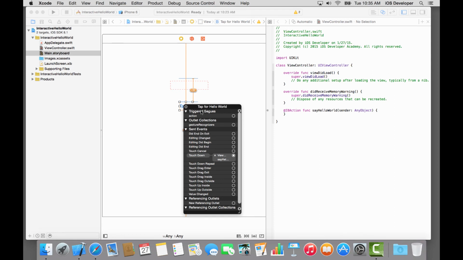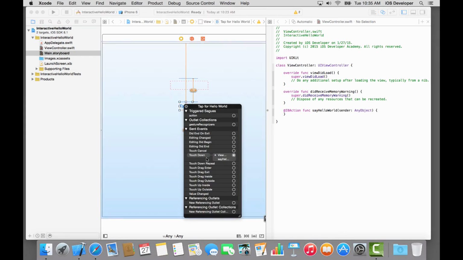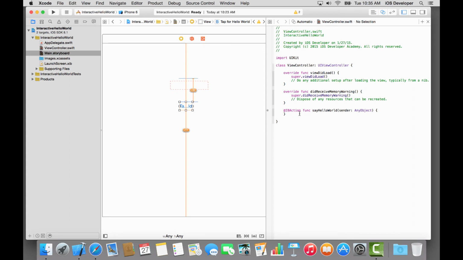So I'm going to look back here at this pop-up and notice that inside the sent event on touch down, there is this linkage to sayHelloWorld. If I close this and just control-click again, I can see that this is set. If for some reason I need to rename this or delete this, I have to remember that this separately exists here, and I could get rid of this by hitting the little X. So that's the method that's going to get called when the button gets tapped.